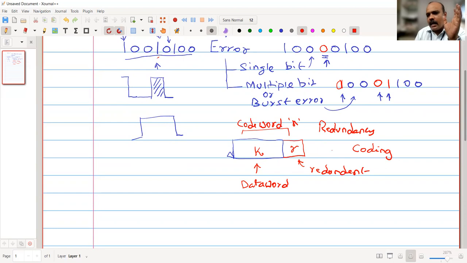The idea is to take these K bits and compute some information from them that can be used to identify, detect, locate, or even correct errors. Use some algorithm, which is called a coding algorithm. We are coding our data, resulting in what is called a code word. The code word now consists of two parts: the data word and the redundant bits. This process is called redundancy. So we are appending some redundant bits.